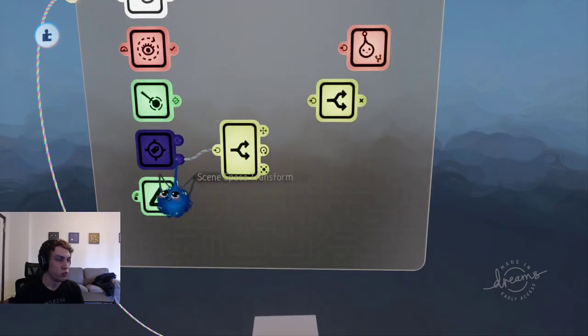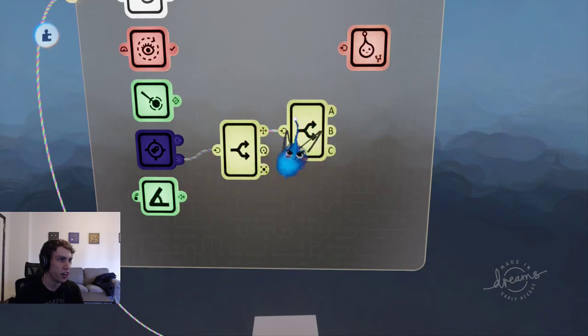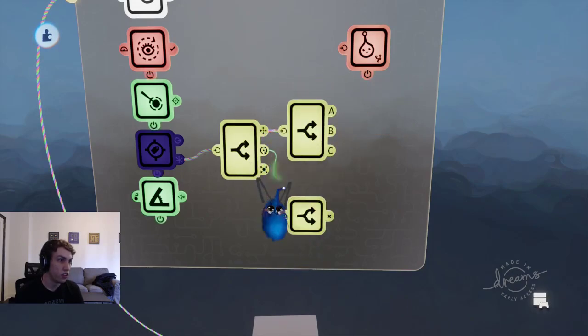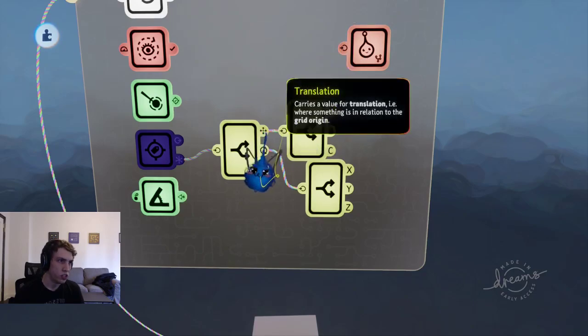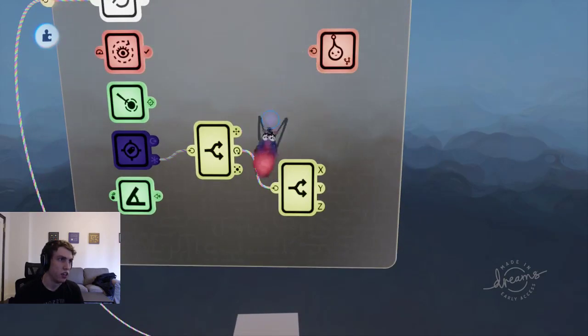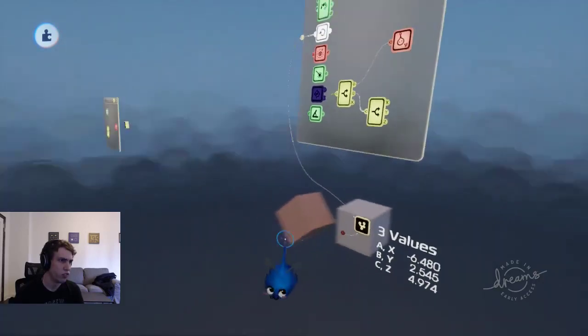So scene space transform actually contains 3 other values inside of it. It has a translation, which in itself is a fat wire. It has a rotation, which is another fat wire, and it has a scale, which is not. That's just a single wire. So translation should make sense. That's just a vector representing the position from the origin, wherever that is.